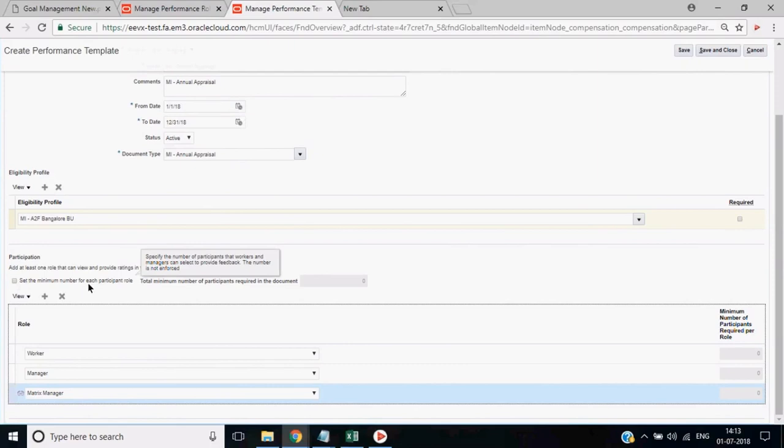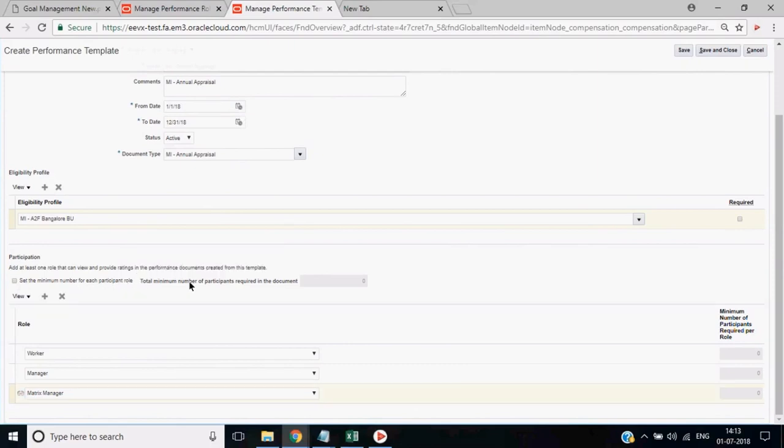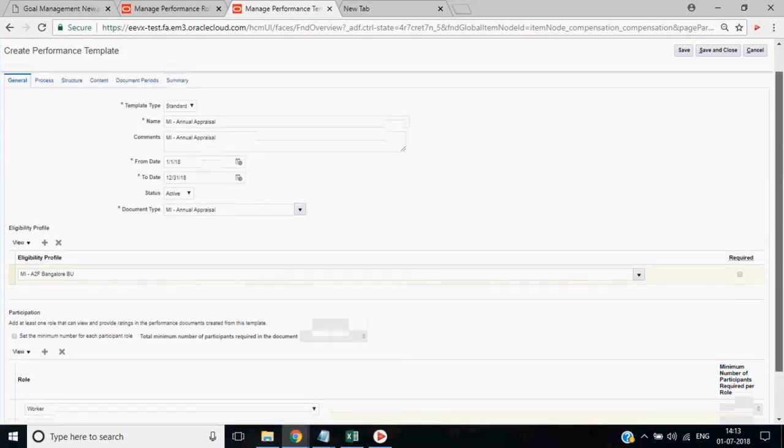Set the minimum number for each participant role, the total number of participants required in the document. In case you need each participant to be 0, or the minimum number of participants required to be like 2 or 3, I can restrict it. In the eligibility profile, although I have attached one, there is something called required. These are required to be there. This is the required feature in the eligibility profile, so that is the reason this is required.